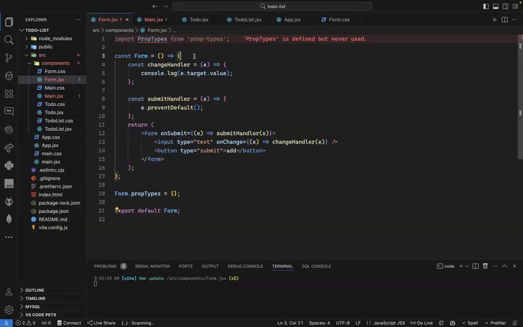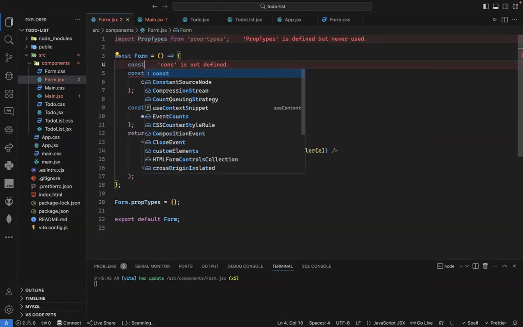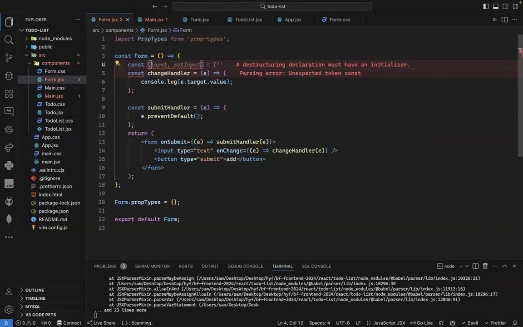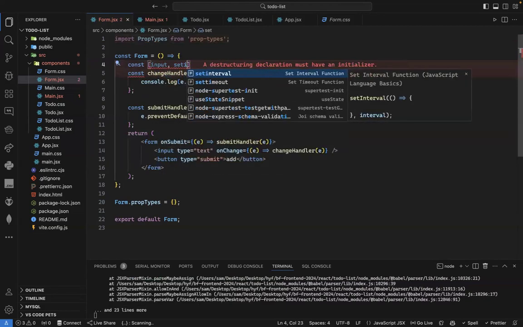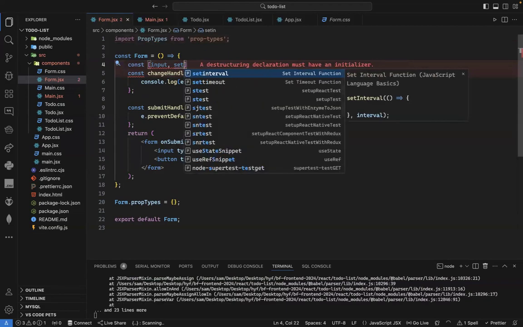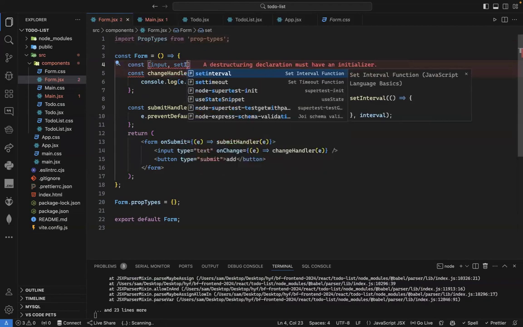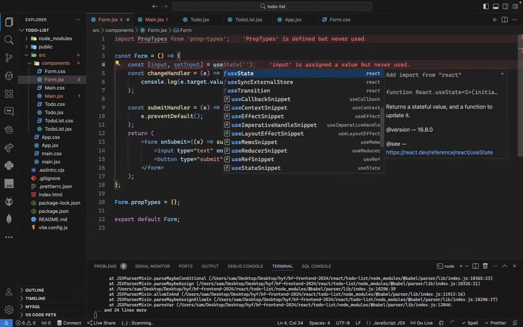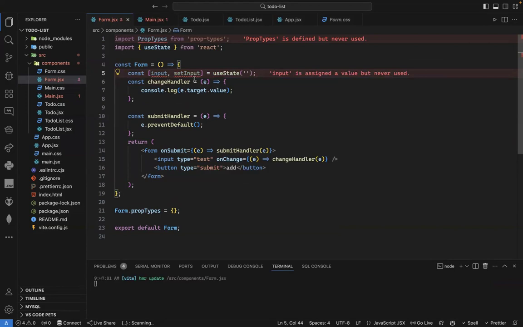What I need to do here now is say const. What should we name it? We can name it input or text, maybe. It's up to you. Let's name it input. So I will say const input, setInput, and here I can use useState. What is the default value of my input? It will be an empty string, right? That's the default value.